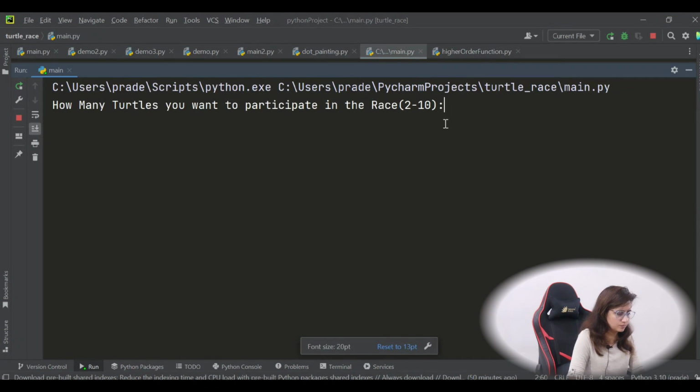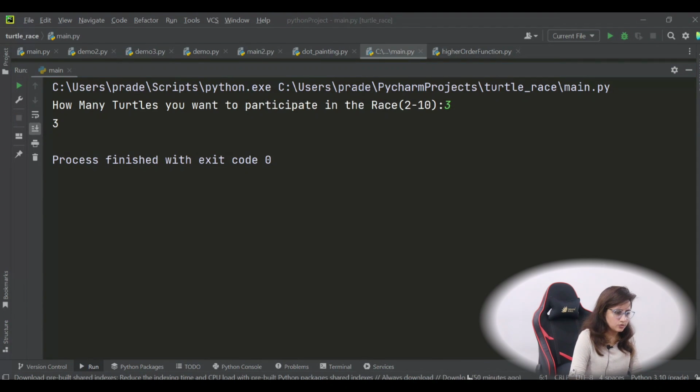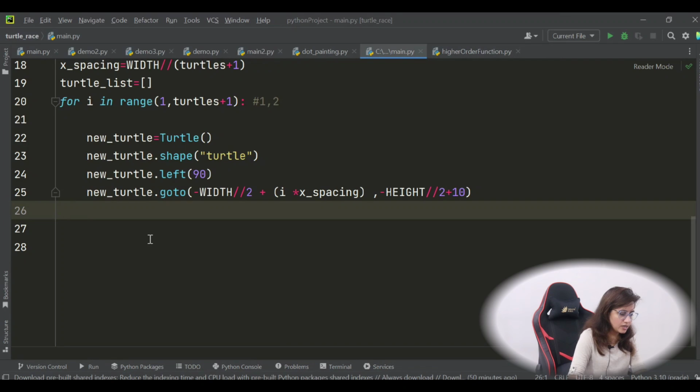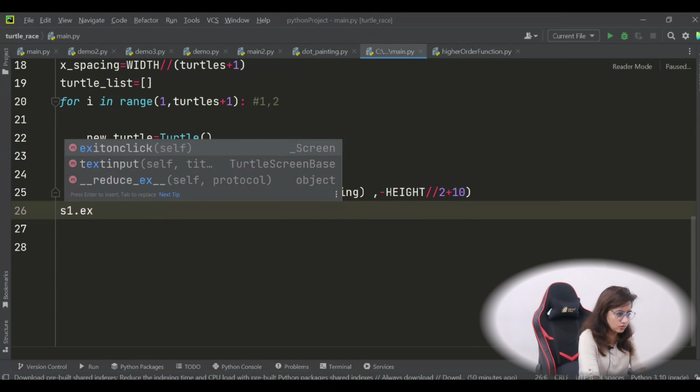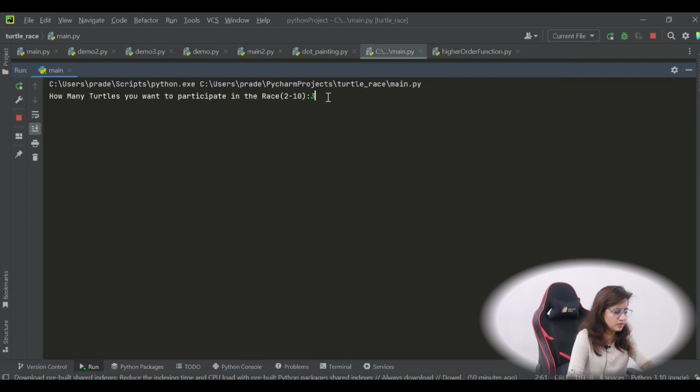Okay. Now, let's run this. How many turtles? 3. So we have a screen. Obviously you have to hold the screen, so for that, at last it will be s1.exitonclick. Okay, let's run this. How many turtles? 3.